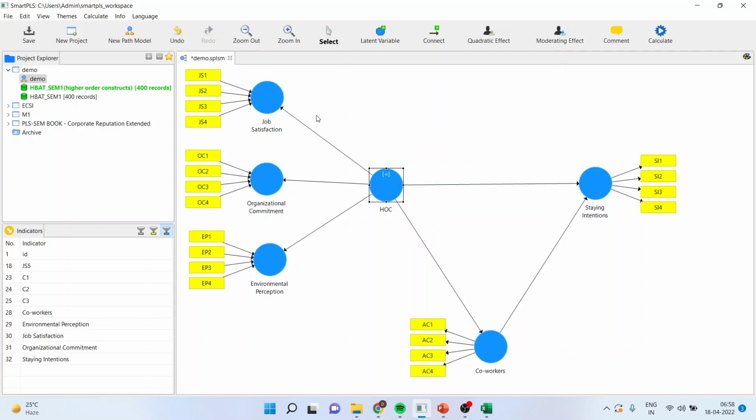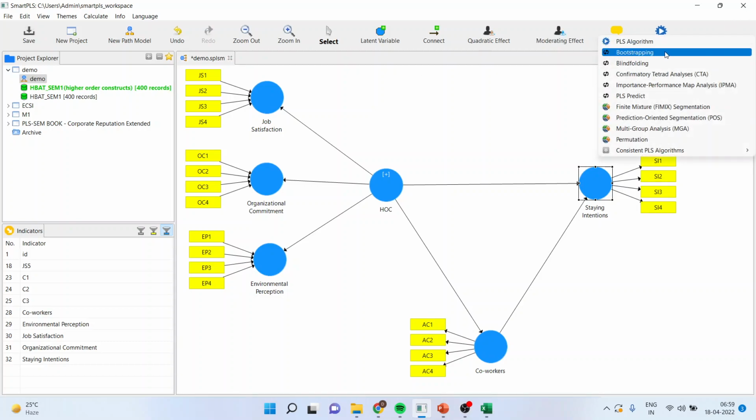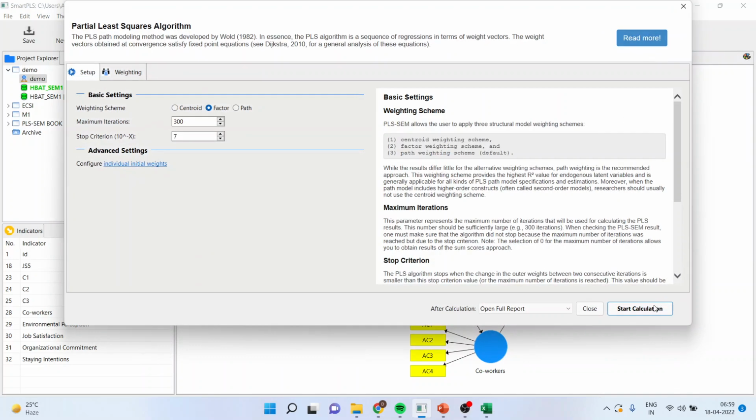Now, to carry out the analysis, that is, the reliability and validity of the lower order: this is formative, this is formative, this is formative, this is reflective, this is reflective. So for reflective, we require the PLS algorithm. For formative, we can do this testing using bootstrapping. Calculate, PLS algorithm, start the calculation.